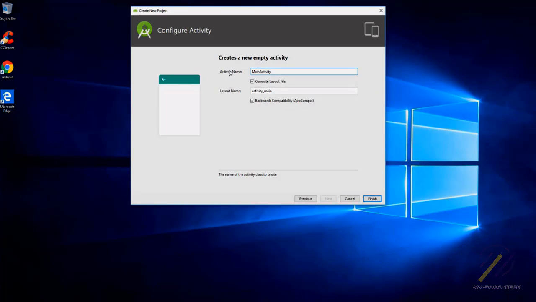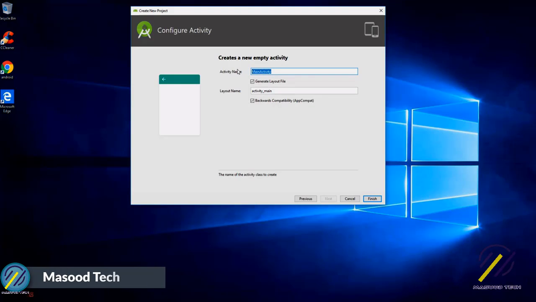The activity name is MyActivity. This will also be your Java class file name. Or you can always change it to any other name that you prefer, but by default it will be MainActivity, and that will also be the class name. So if you change any of these, the class name will also get changed.